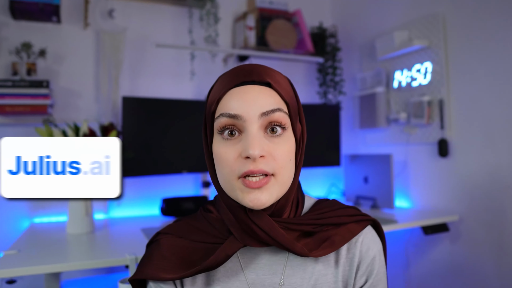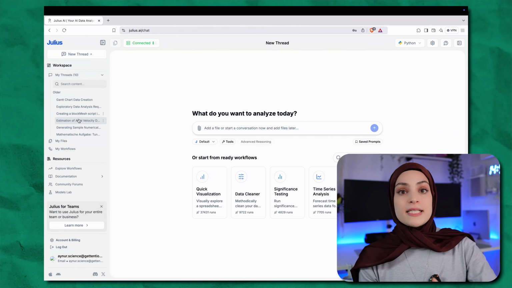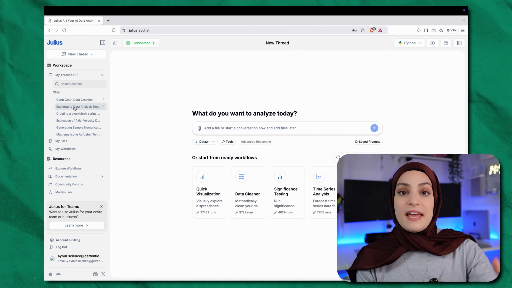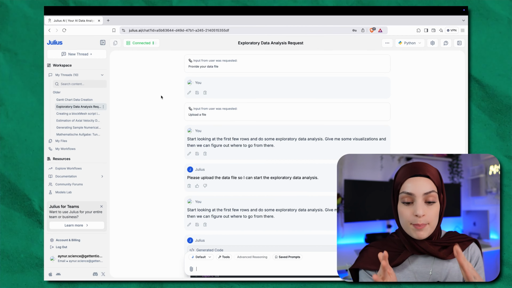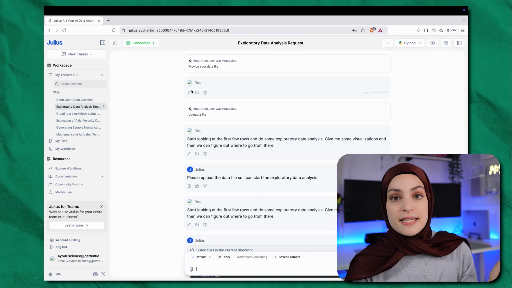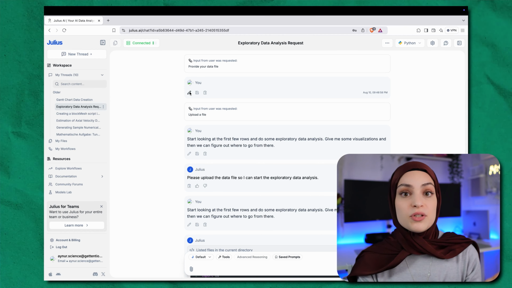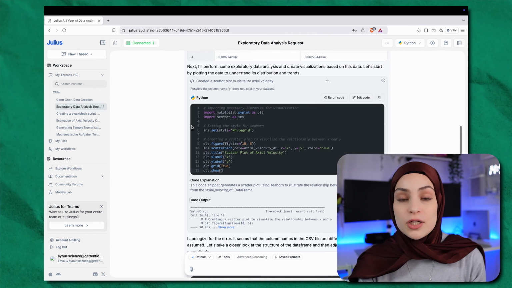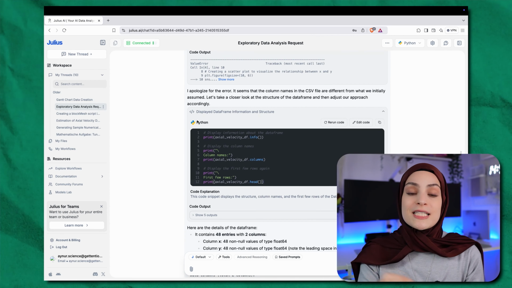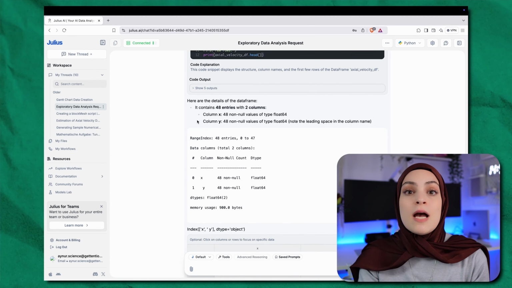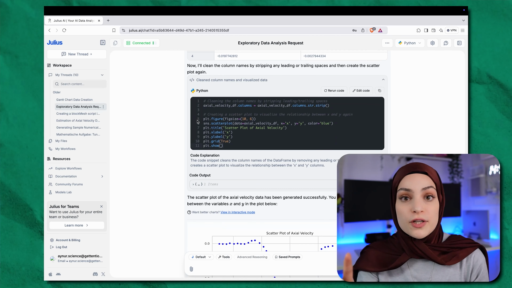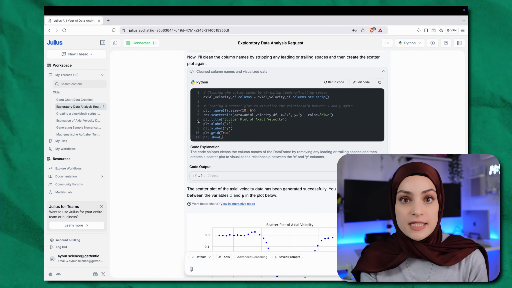And one of them is Julius AI. So with Julius AI, you can basically import all your data sets, and then it will walk you step by step through your entire data analysis process using R, Python. That's on you, whatever you choose. And it will not only explain to you step by step what it's doing, but it will also provide the code for you, and it will also plot the data for you.